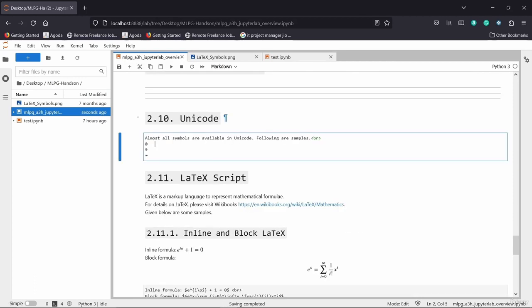You can insert Unicodes in Jupyter Notebook. Almost all the symbols are available in Unicode. Following are some samples.